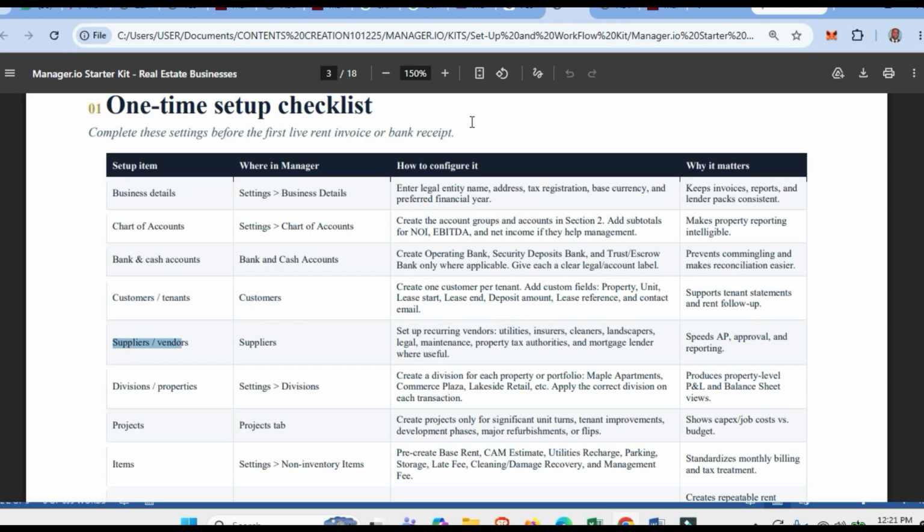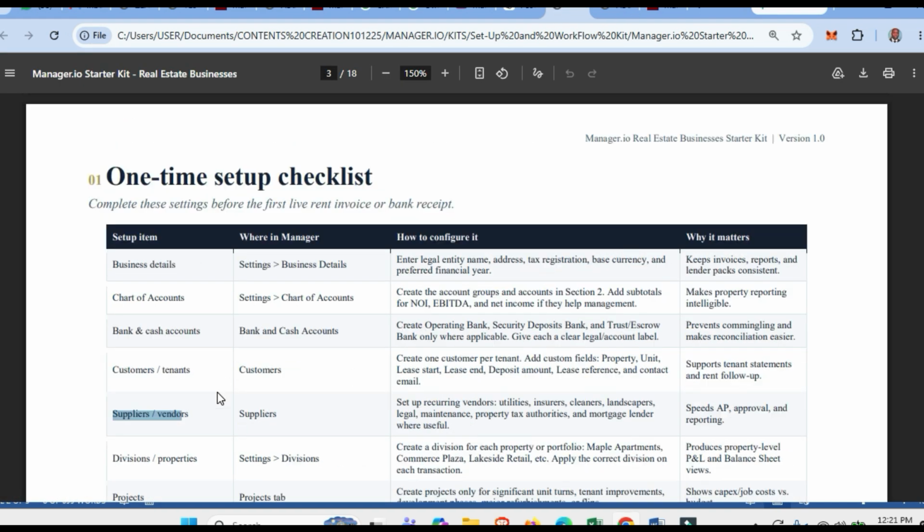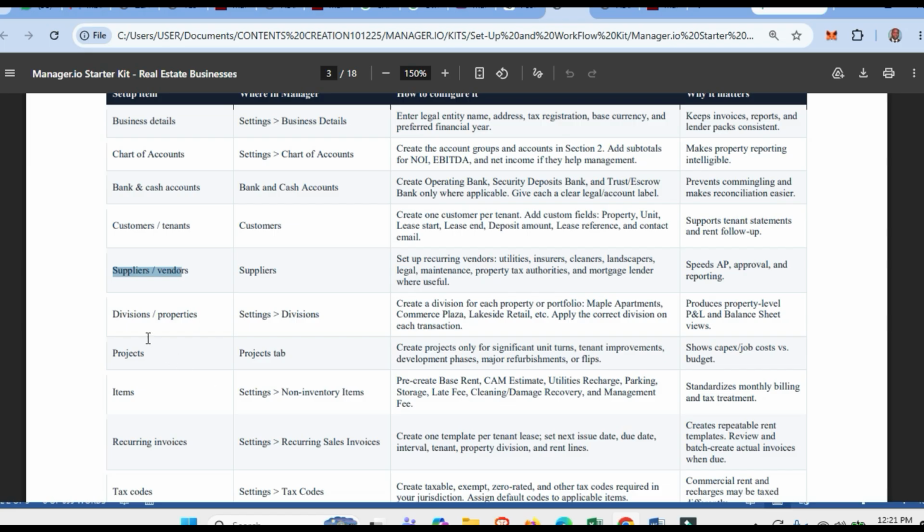Then supplier, the same thing. The supplier module is also here on the modules. So this supplier is just the opposite of customer. So we have division. You create a division for property or portfolio. In order to segregate your portfolio and track it with profit and loss and balance sheet, you need to create it on a divisional basis. So each tracking works for the division. So that is for division.